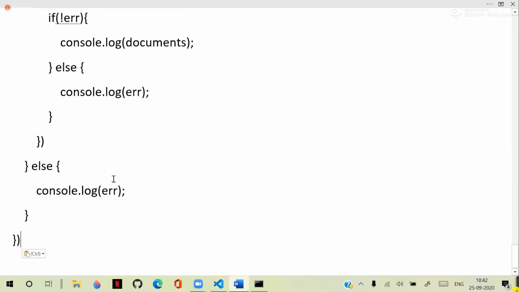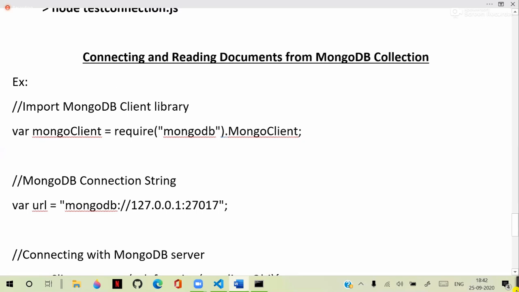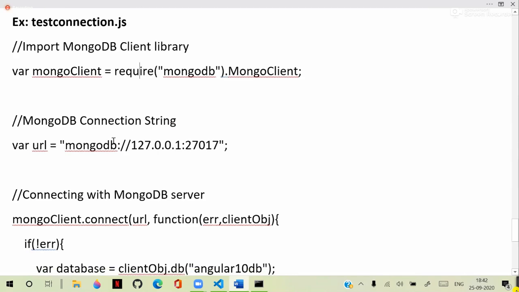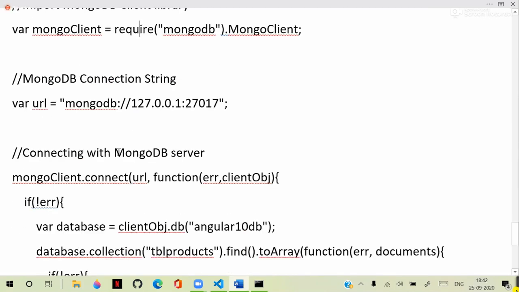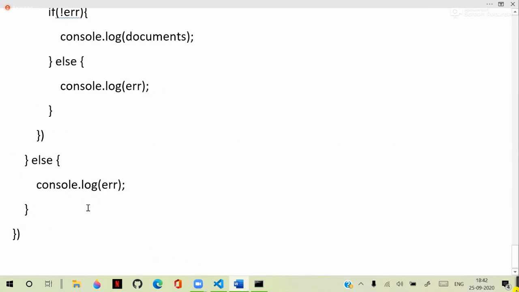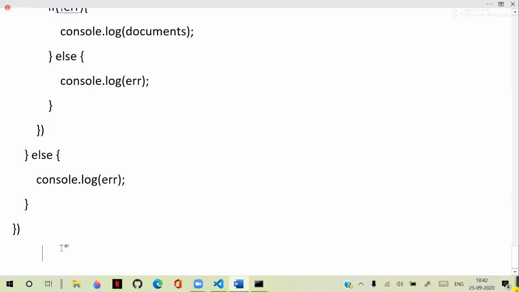So this is the program for that. That means we just put here test connection.js. This is for connecting with the database, reading the records from the database and using. This is connecting with MongoDB and accessing the records from MongoDB.